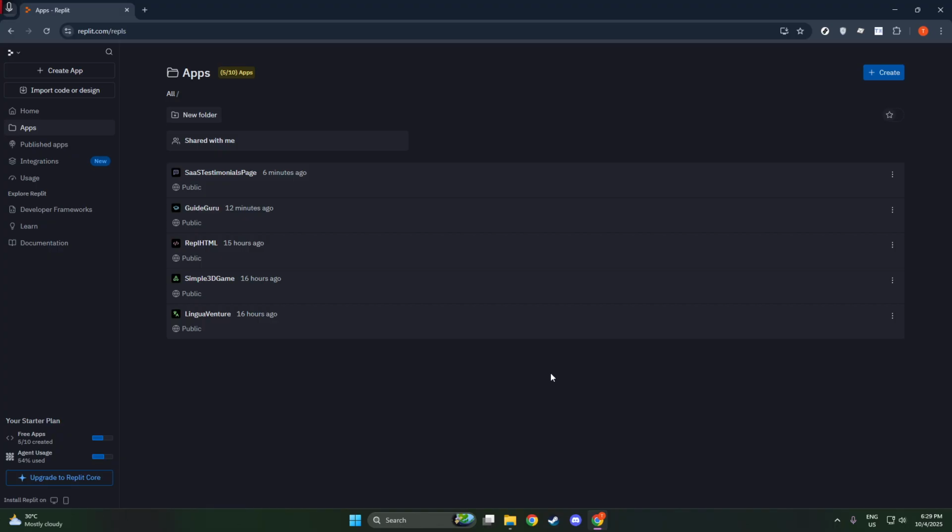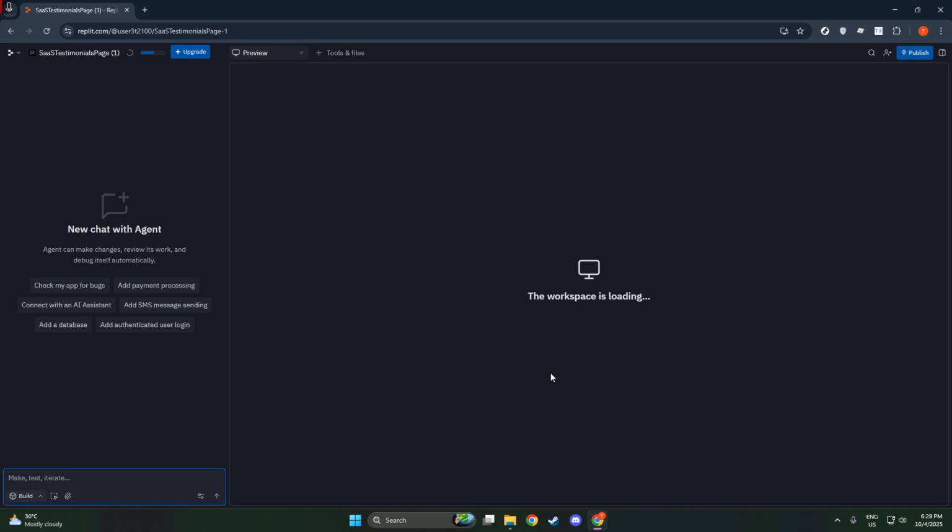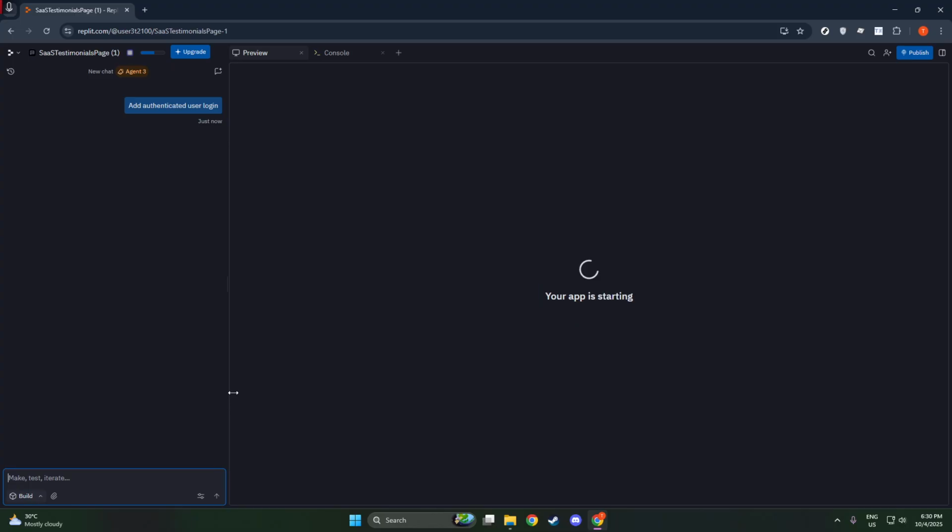Now that your new REPL is ready, the fun part begins. You can edit this copy just like you would with any other REPL. Feel free to dive into the code, make changes, test new features, or experiment with different coding approaches. It's your own little sandbox to play in. Another great feature of this process is that you can run your newly forked REPL to see how it performs with your changes, and this is done completely independently of the original REPL.